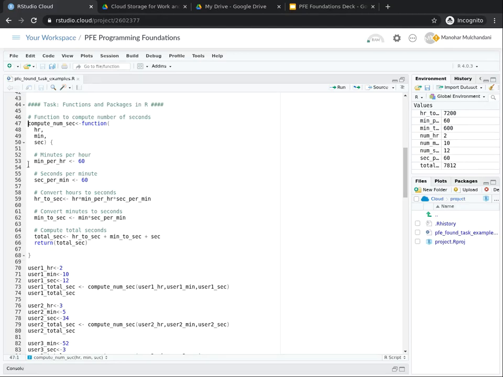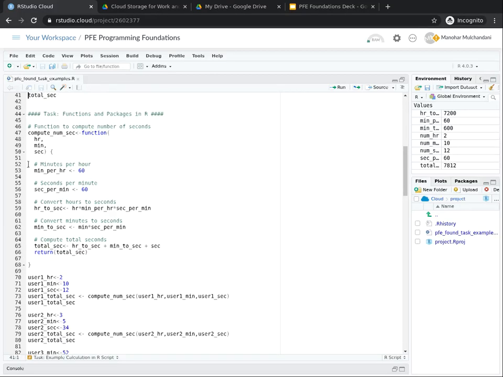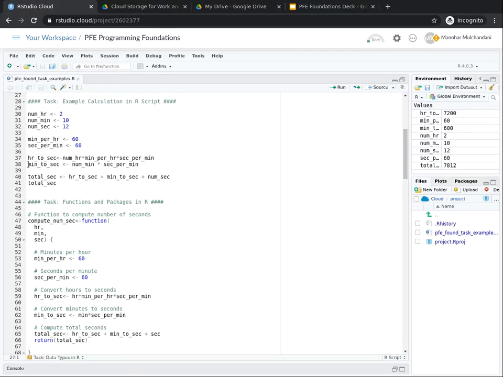Let's compare this with the instructions we wrote earlier. So we assigned these data points, the number of hours, min, and sec that we used computing resources for. And then we created these two variables, and then we computed the number of seconds. Here, we just define the minutes per hour and sec per min. We don't define the hour, min, and second that we use the computing resources for, because they get provided using these arguments.